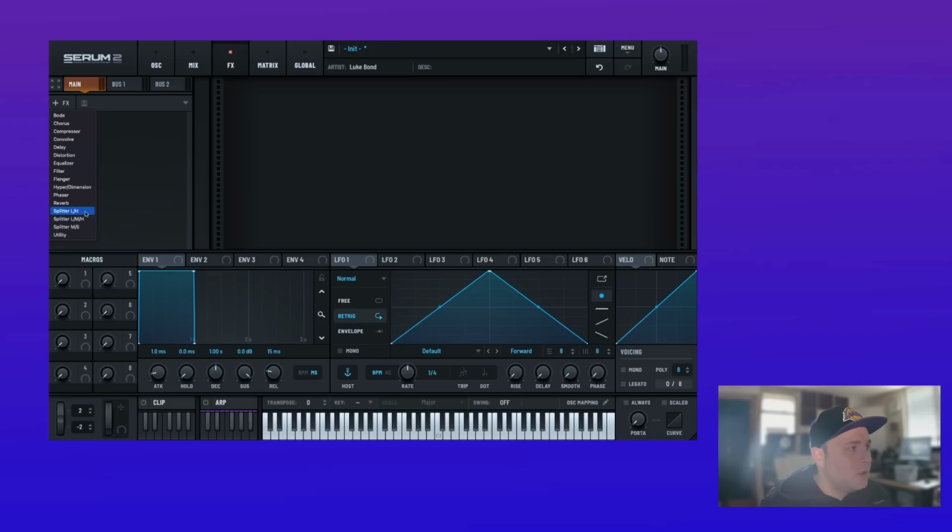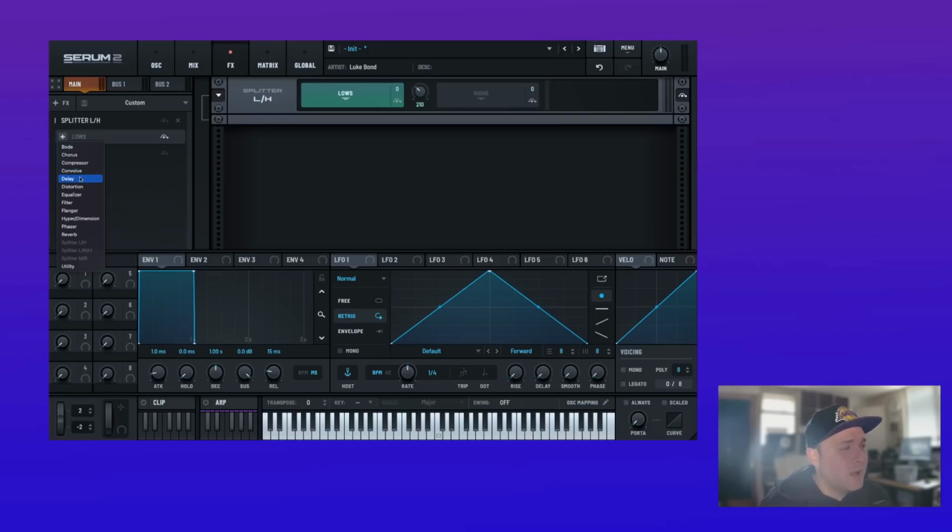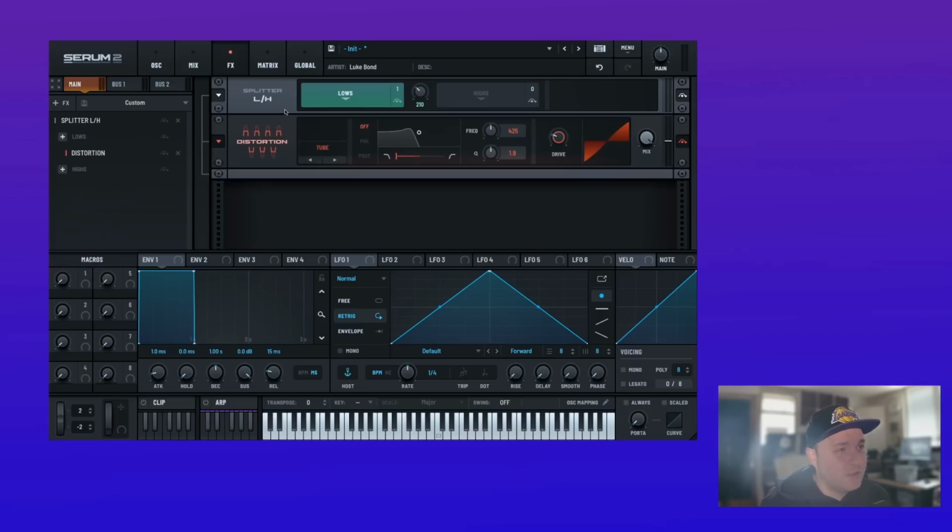Splitter. This is really cool. You can split your effects chains now by the frequency ranges, or if you want to control the mid and side. So, let's say you only want to apply distortion to a lower part of the frequency range, you can just add the distortion to the lows only. And then you can set the crossover frequency control here, which is really cool. A lot more flexibility now.